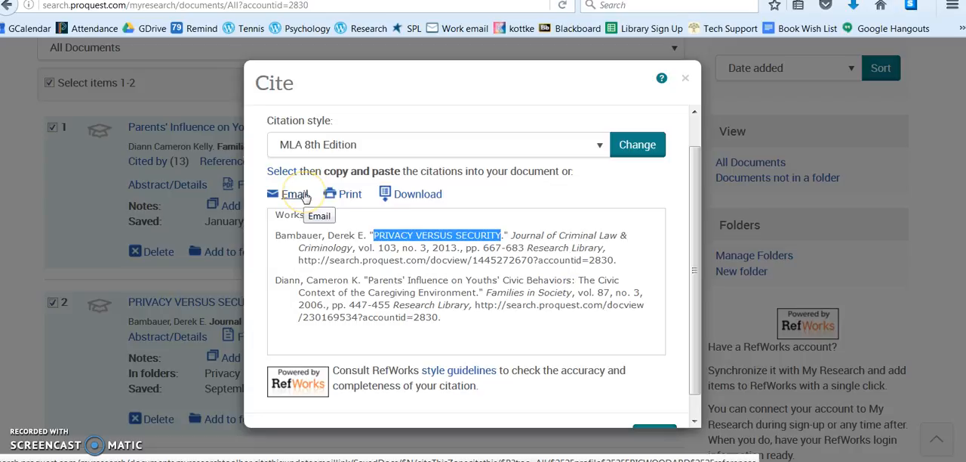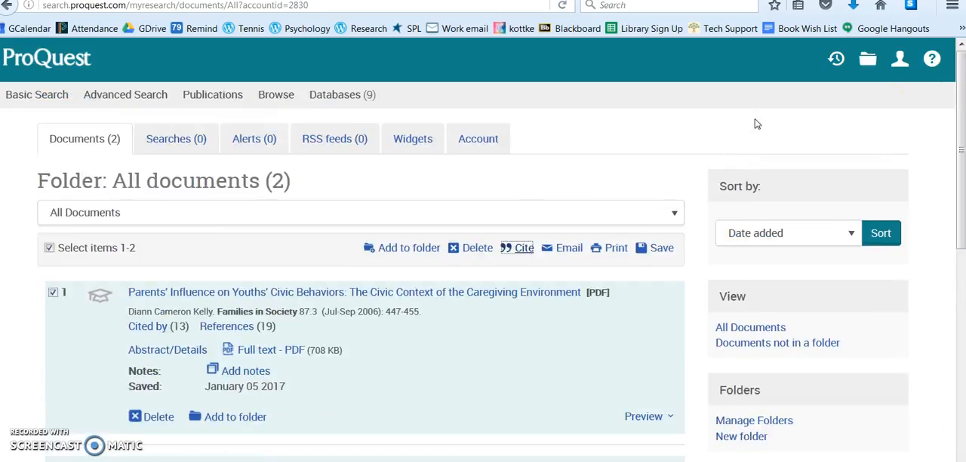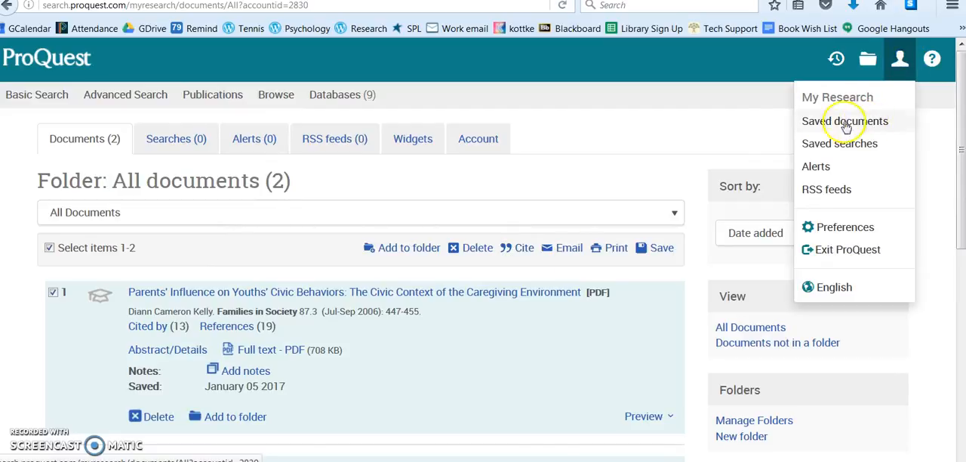So you can email this to yourself, you can download it, you can print it. So it's a pretty powerful tool once you get your login and you save all of your information to your documents, and then you can do some citation work there.